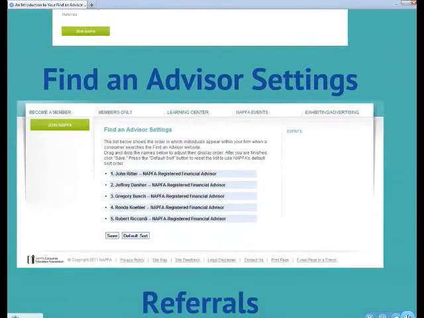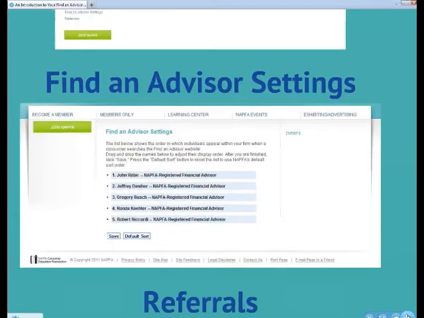section. Your Find an Advisor settings. If you have more than one person at your firm who's a NAPFA registered financial advisor or a provisional member, they can be edited here. This is just how they're going to show up on the consumer side. So what order do you want these people to show up in?